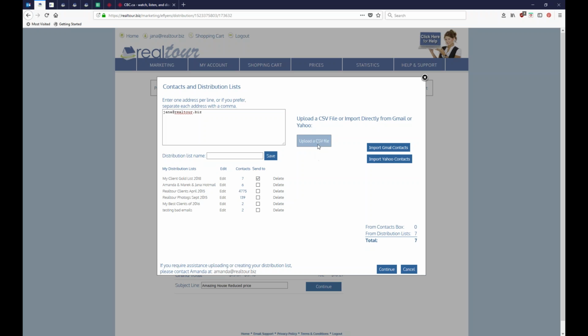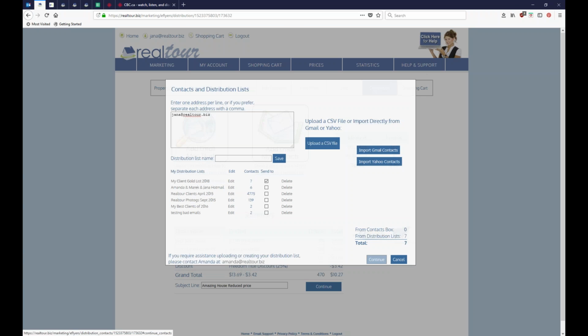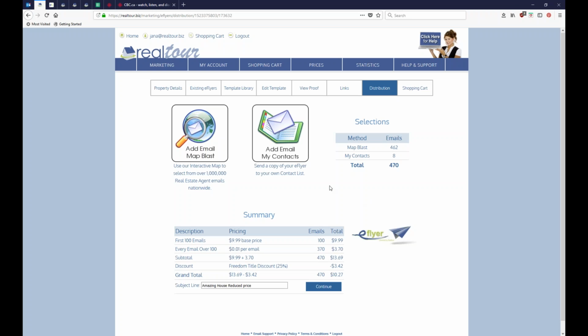You can also upload a CSV file if you have a whole database that you've been creating on your own. You can upload that and create a distribution list as well. Okay, let's continue. We're back here on the summary page.